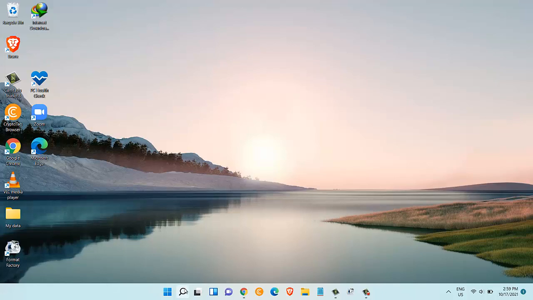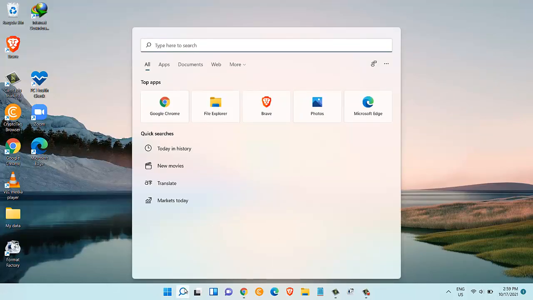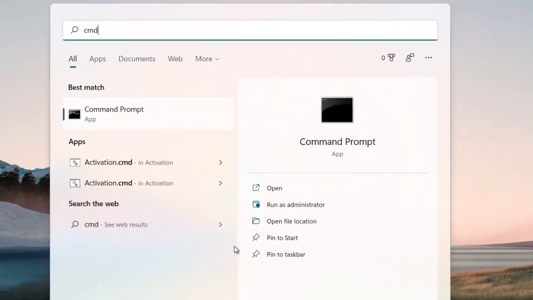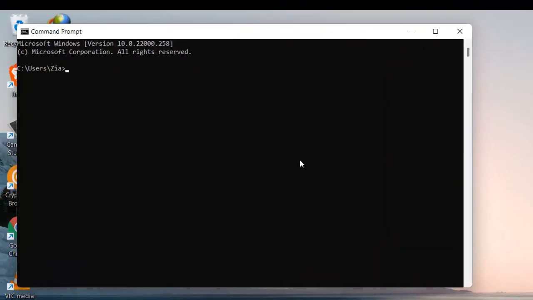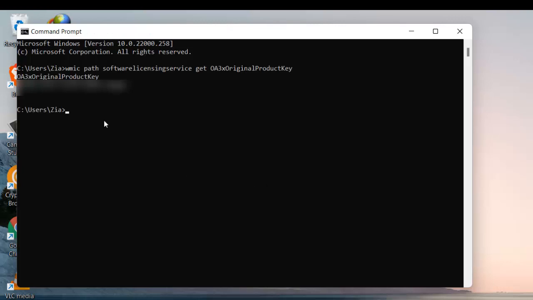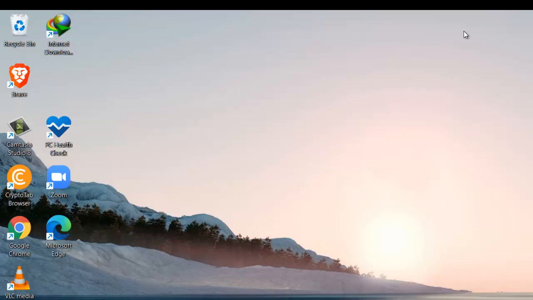To find your product key, go down to the search box, then type in CMD. Click on the best match option. Once the command prompt opens up, type in the following command. I will also include this code in the description box down below, so you can simply copy it and then paste it from here. Once you hit enter, this will show you what your product key is. You can write this down, and when we install Windows 11, you can enter this key value in.